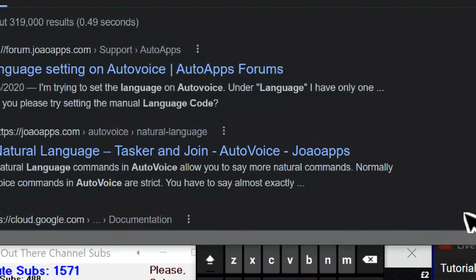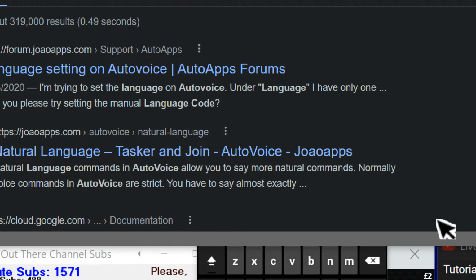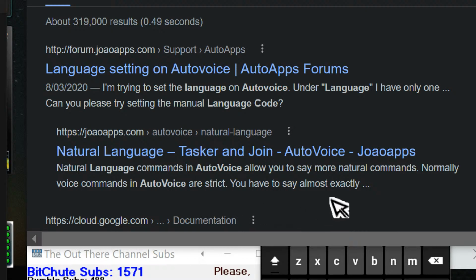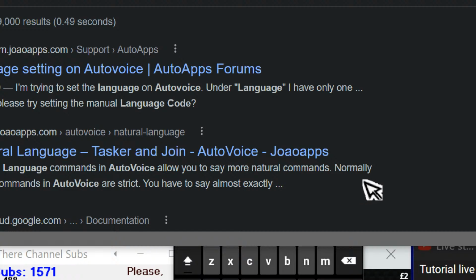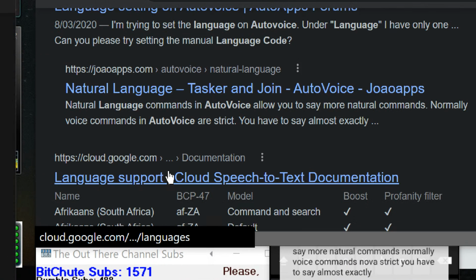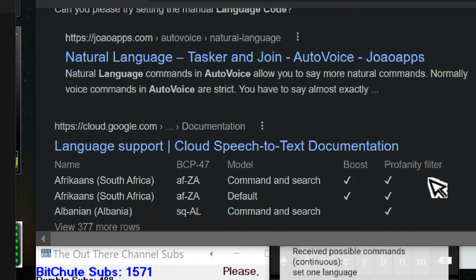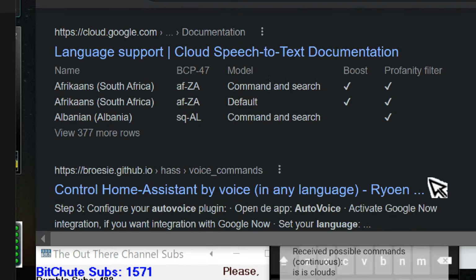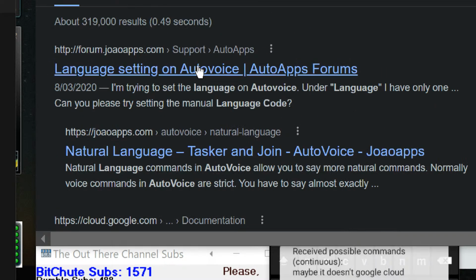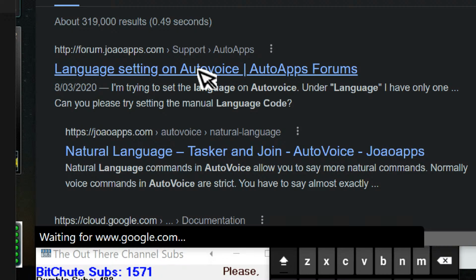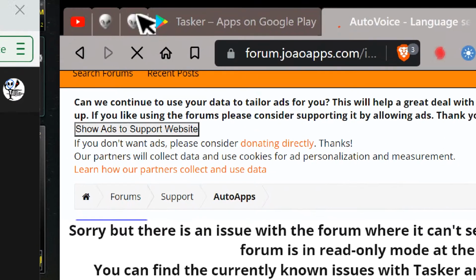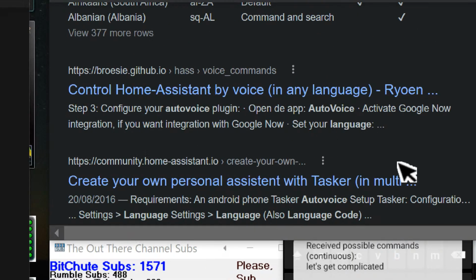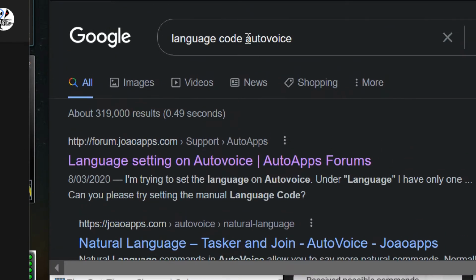Now what's this natural language commands? You say more natural commands. Normally voice commands are strict. You have to say almost exactly. Okay, I haven't tried that one. Natural language option. And it uses cloud. Does it? Maybe it doesn't. Oh, Google Cloud. Okay, what's this one here? What's it say here? Auto apps. And now it's getting complicated. Language supports. We want language code.